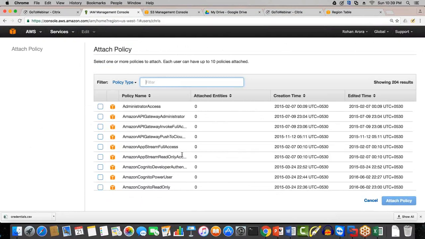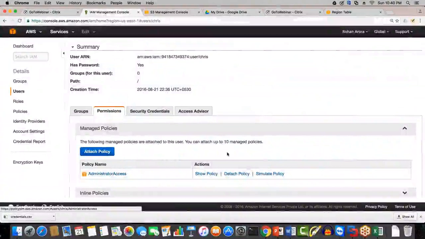So I will give the administrator access to Chris, which means that, logically speaking, Chris should have almost all the access on my AWS resources. He has a right to create, delete, remove, modify the resources inside my AWS architecture. So once I check mark this policy, I click on attach policy at the bottom right corner, and this policy has been attached.